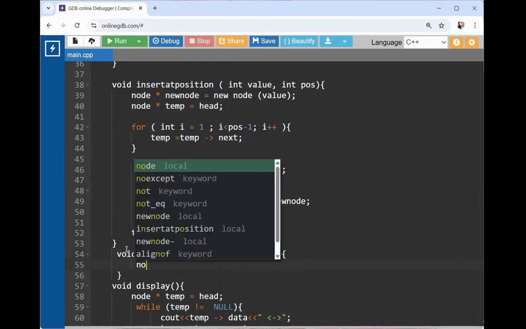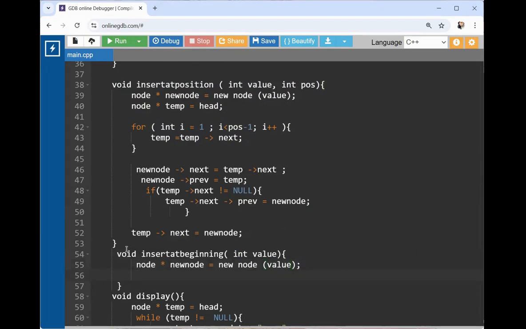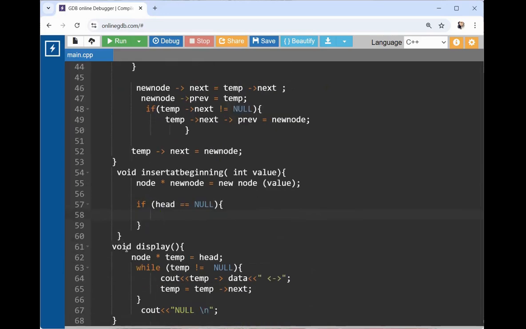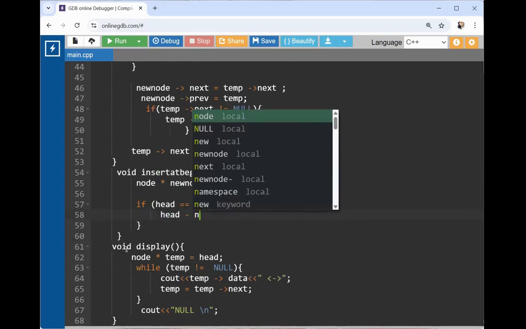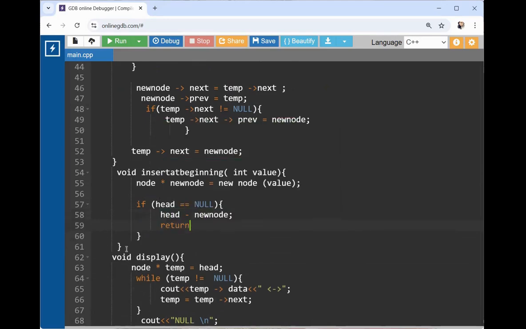Now node star means we have to create a new node, right? So we are creating a new node with the help of new for memory allocation, and whatever value we write, it will be passed. Now I'm creating a condition here. If head is equal to null, then we simply say head will get the value of new node first. If there is no node, then we return.